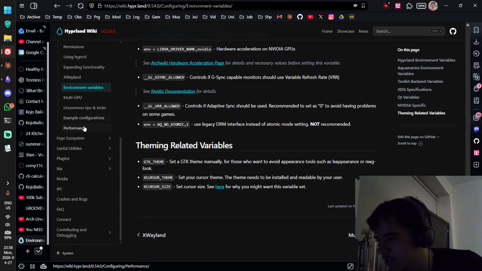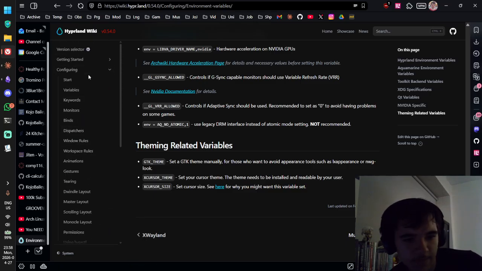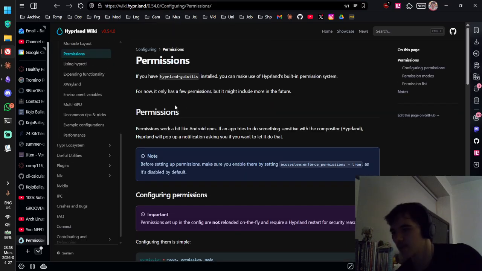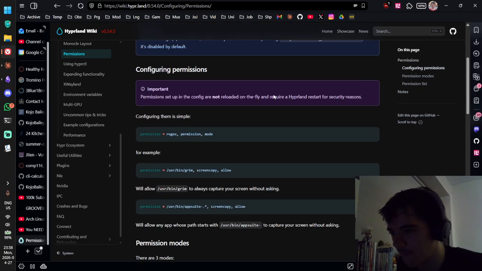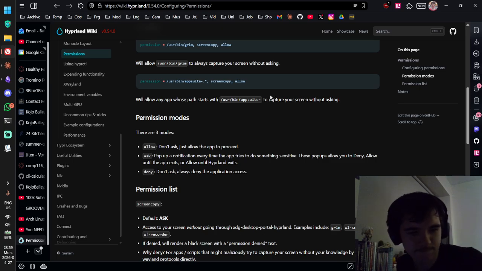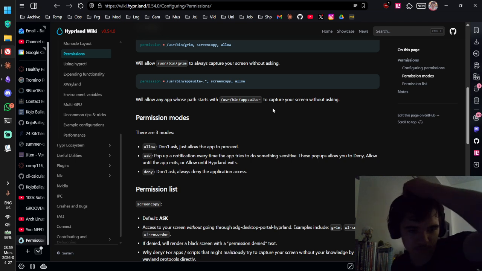What permissions would I want to change? Let's find the page for permissions. Configuring slash permissions, so it should be here somewhere. There it is. If you have Hyprland guiutils installed, you can make use of Hyprland's built-in permission system. For now, it only needs a few permissions. Why would I want to change permissions here? I just want to leave those.